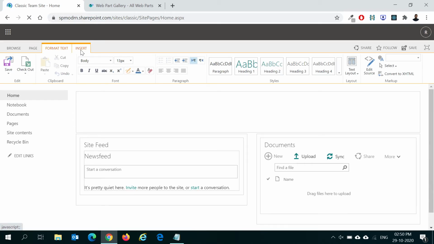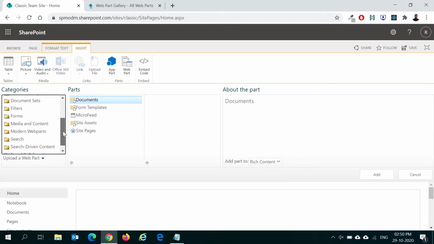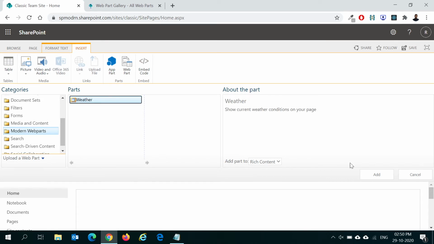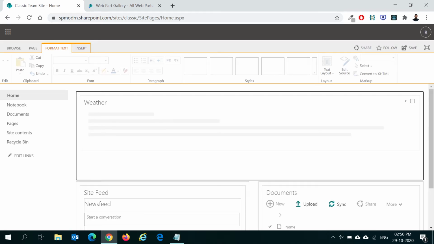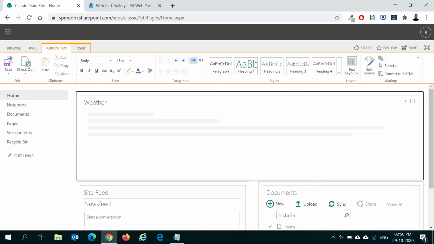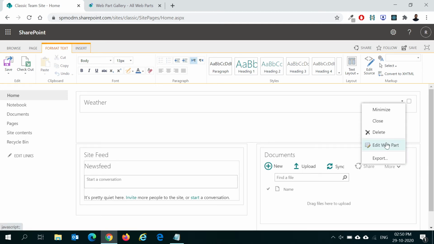If I refresh the page now and try to insert the web part, click on Insert Web Part, I should see a category called Modern Web Parts and I have the weather web part here. So this works pretty much how it used to work on the modern pages. As a suggestion, we should be a little careful while using the modern web parts on the classic pages because some of the functionality may not be available. While I haven't really observed any major issues, we should keep that in mind.